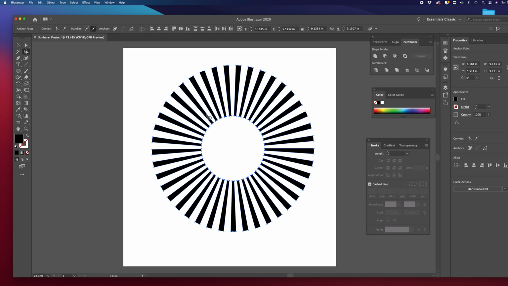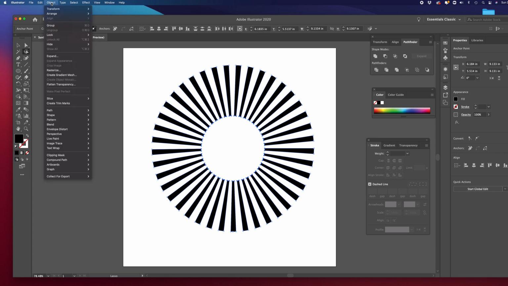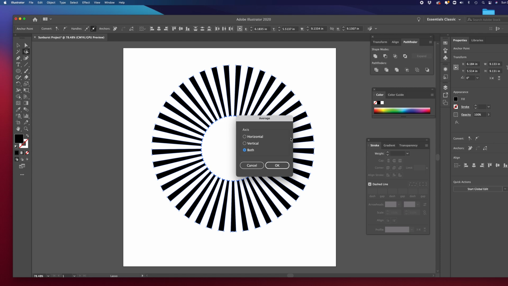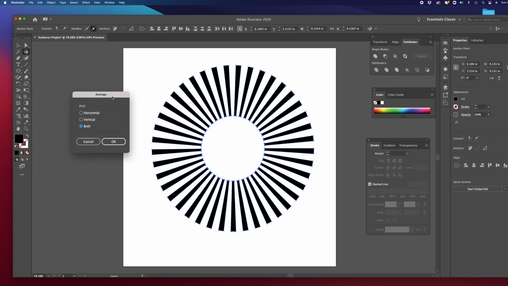And now I'm going to go up to the top again to Object one more time. And then I'm going to go down to where it says Path. And that opens another window tab, and I'm going to go to Average and click on that. When this window opens, it has horizontal, vertical, or both. I want to make sure it has both checked, and I'm going to click OK.